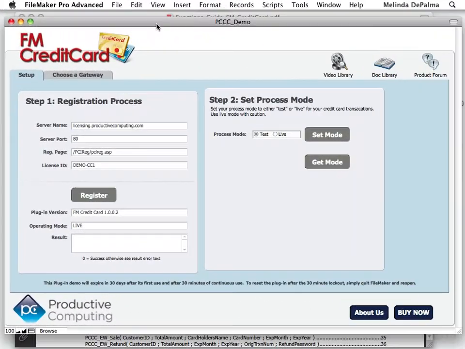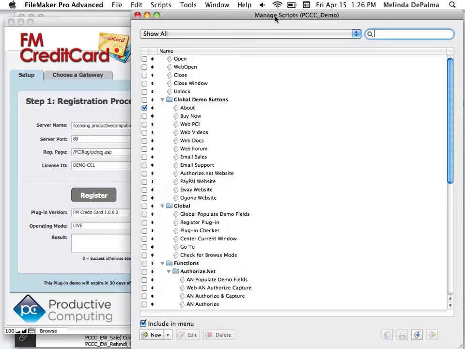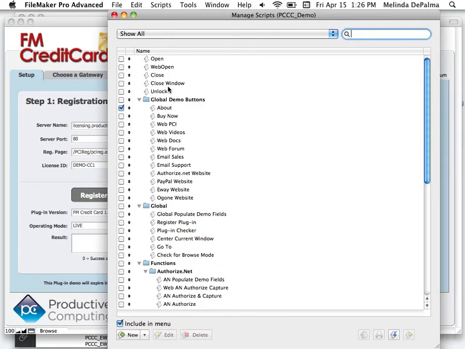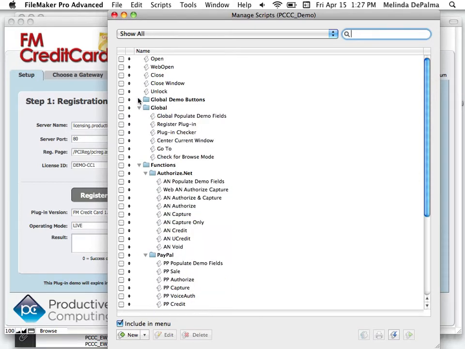Here we're looking at our FileMaker demo file. Let's take a look at our scripts under the hood so we can look at some of our plugin function calls from a developer standpoint. First, you'll notice we have all of our global demo buttons. We can just go ahead and minimize all of those scripts. We don't need those for this demonstration here.